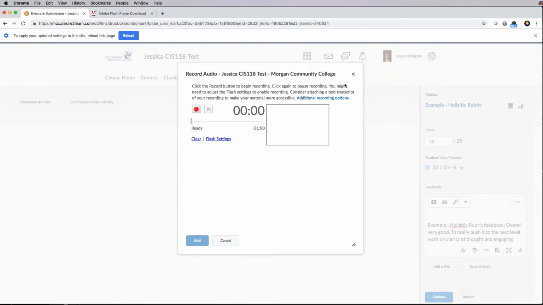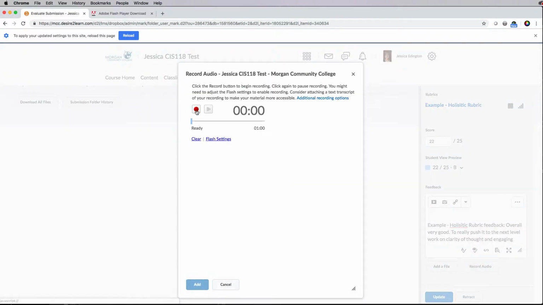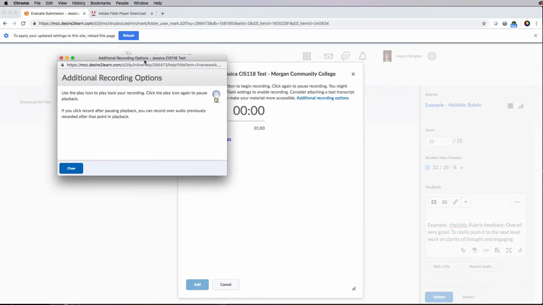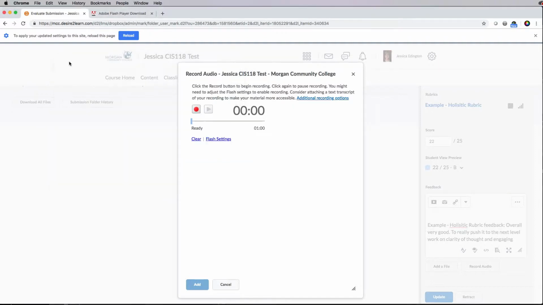If you don't like this box here, I'll go ahead and close that and hit record audio again. And now when you see the red button, you should be able to record. Make sure you read the additional recording settings because you do have the option to stop and play back your recording and re-record over a section that you didn't like. But for right now, we'll go ahead and start recording.